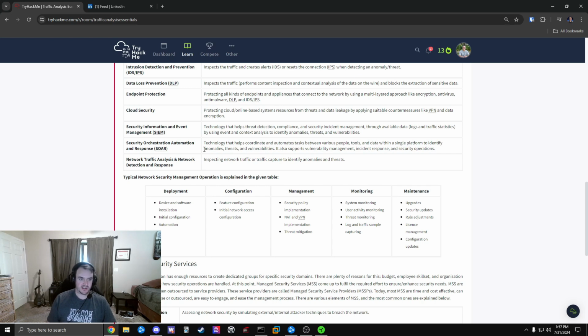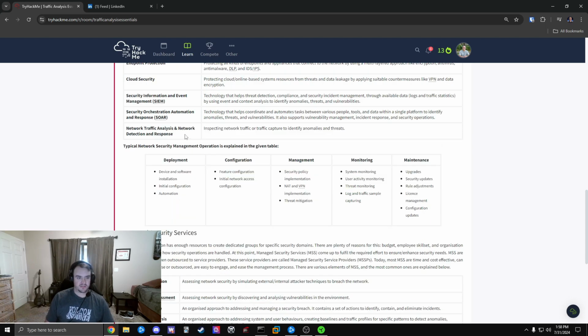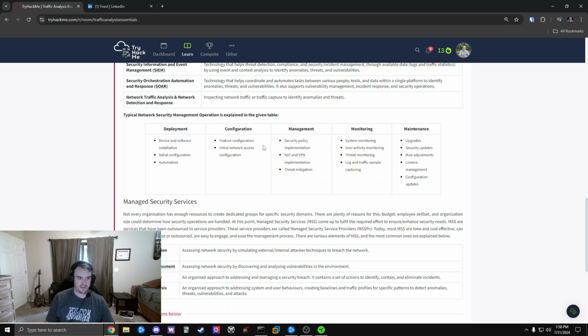System orchestration, automation, and response, SOAR, technology that helps coordinate and automate tasks between various people, tools, and data with a single platform to identify anomalies, threats, and vulnerabilities. It also supports vulnerability management, incident response, and security operations. Network traffic analysis and network detection and response, inspecting network traffic or traffic capture to identify anomalies and threats. Typical network security management operation is explained in the given table.